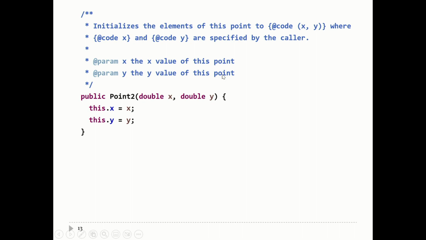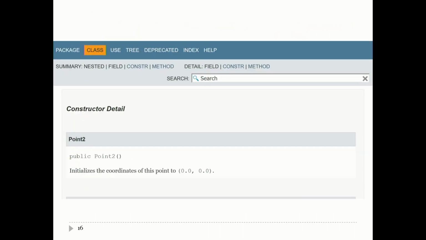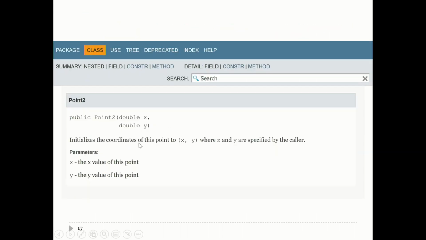When you generate the documentation for this constructor, it looks like the following, right here. In the detailed section, you get a section called parameters. The name of the parameter shows up here. Javadoc inserts a hyphen or a colon or some other symbol here automatically, and then your description of the parameter goes here.